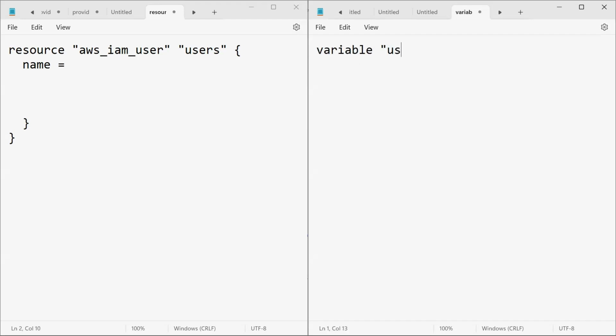What is the variable name? Variable name is users. And type, somebody asked me, right? If you do not declare a type, what happens? We'll see that. Default.